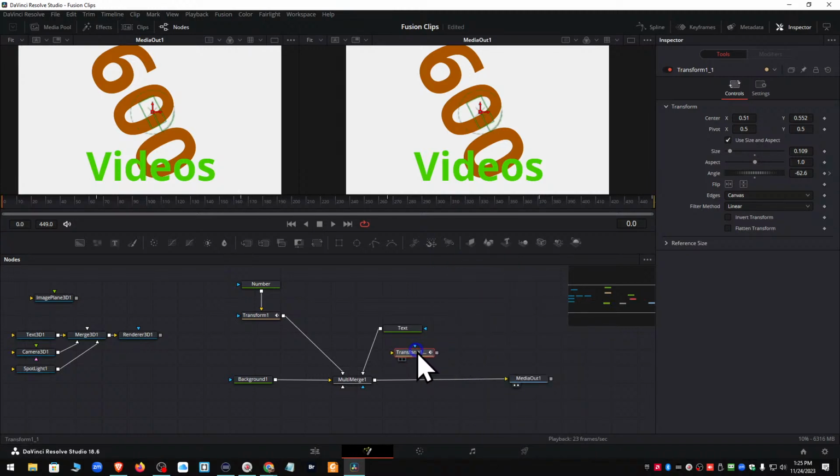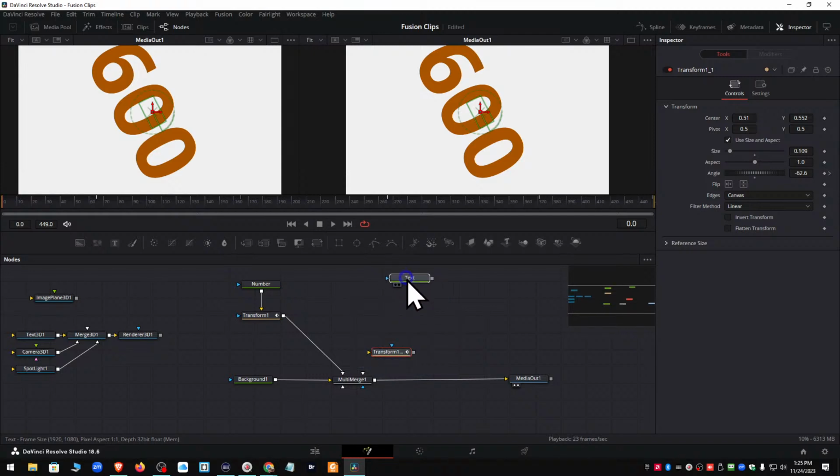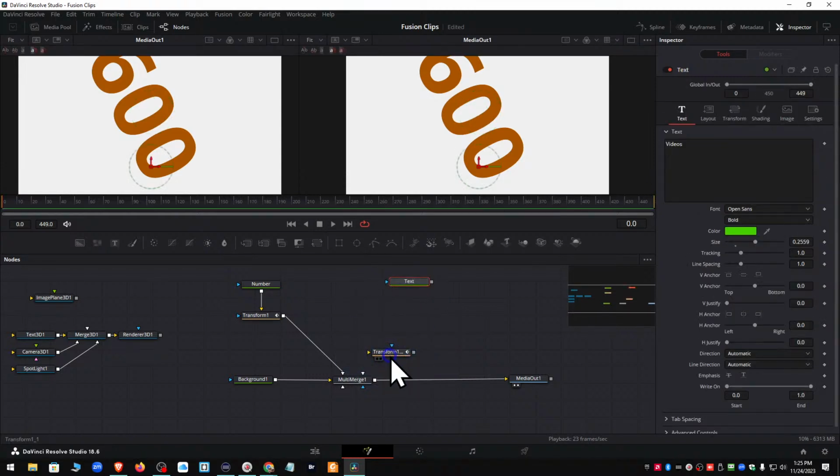And then I'm going to disconnect the text. Anyone want to guess what I'm hoping to duplicate here? And if you said the same transform, you are correct.